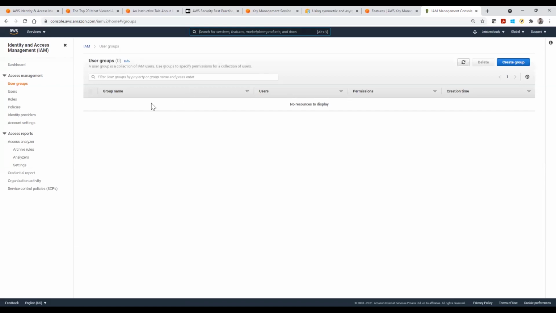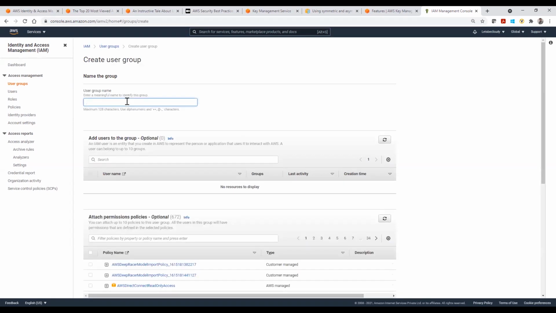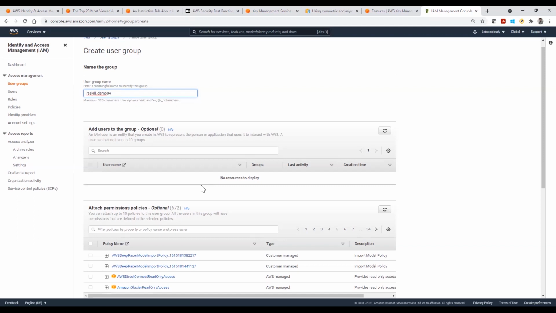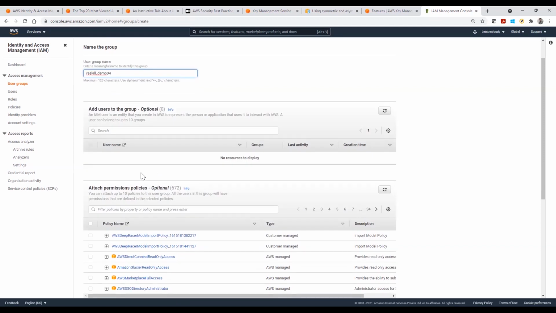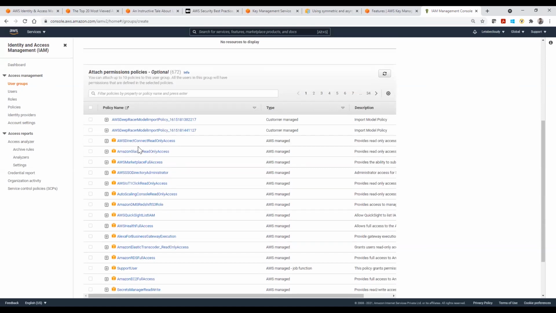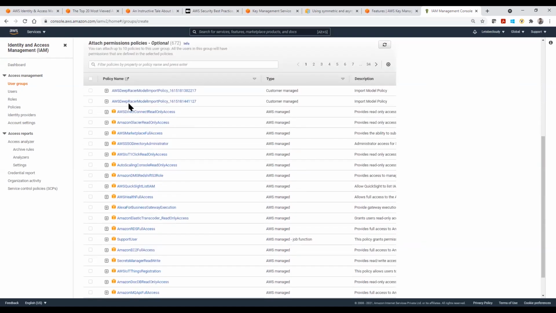Okay, so you can see I don't have any group right now in my account. So what I'll do is create a group. You can give the name, so I will give reSkill_demo04. Now, if you already have users in place, you have an option to add users to the group. This is optional. If you already have users, you can just select them and they will automatically be attached to this particular group.